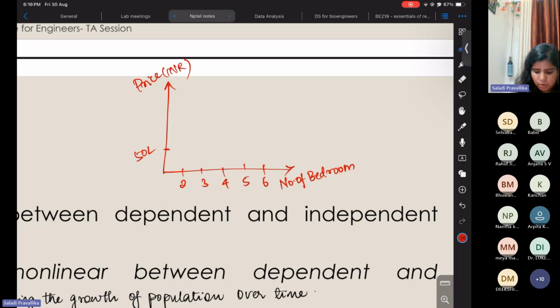Okay. So if I'm having two bedrooms, then I might put a price on this house of 50 lakhs, right? If I have three bedrooms, then I might increase it a bit. So like that, I can go. Okay. So this is just an example. It does not necessarily have to be this way. So I'm just giving this as an example.